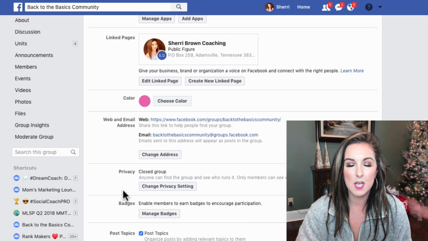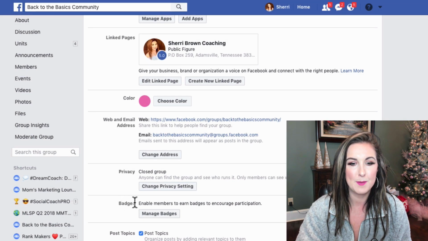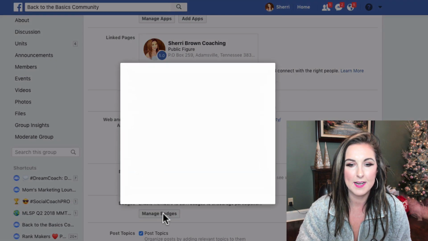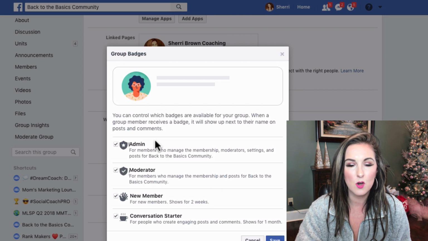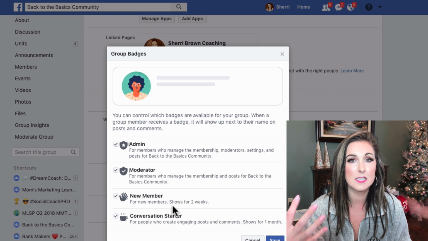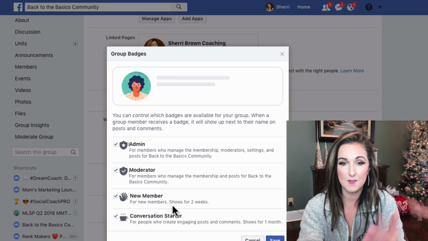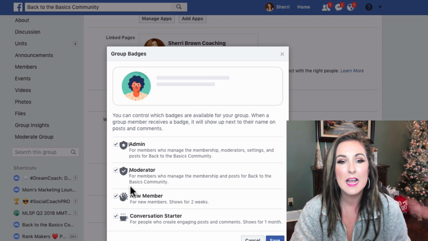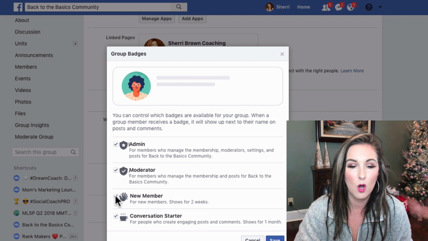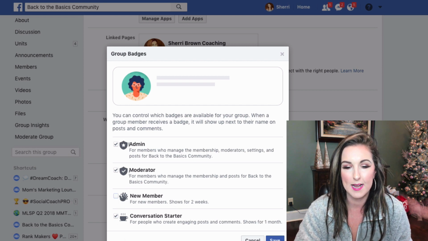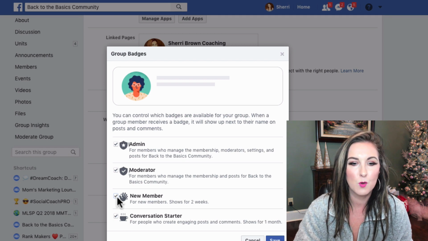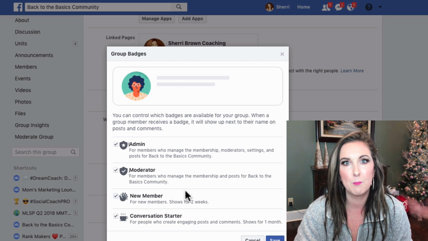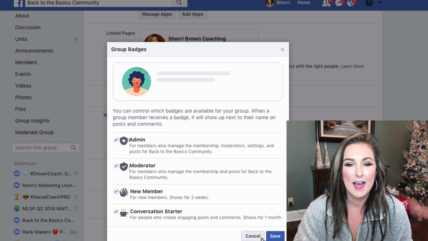So what you do is, under your group settings, you're going to see these badges, and you just click on manage badges. These are the different badges that are available in my free group. I did not come up with these. Facebook has just said, hey, these are the badges that I'm making eligible for your group, and you can toggle. So if I don't want anybody to have this new member badge, I would just unclick it. But of course, I want them to have whatever badge they can get, okay?